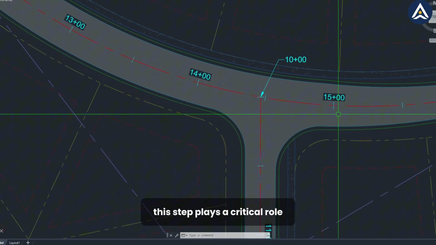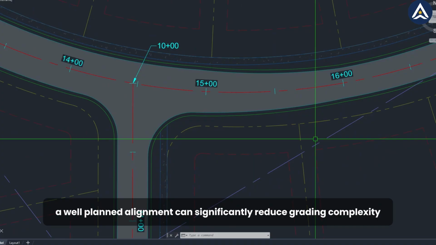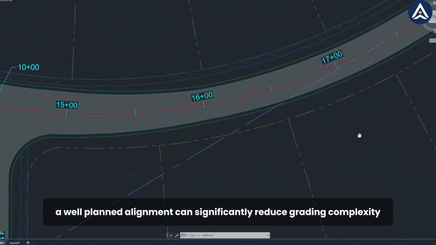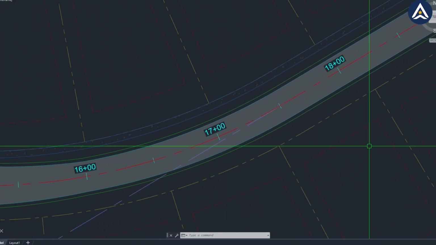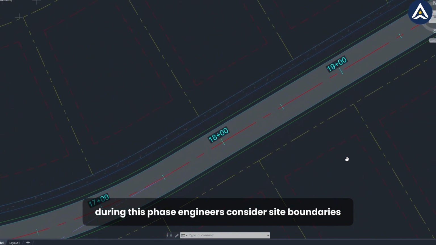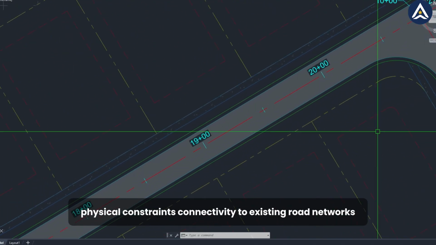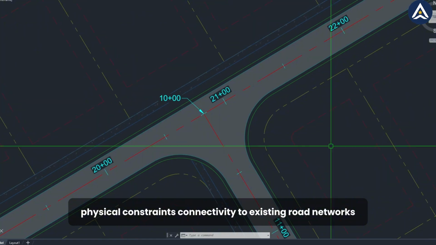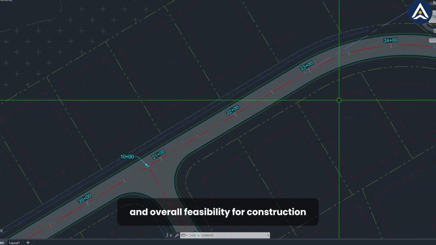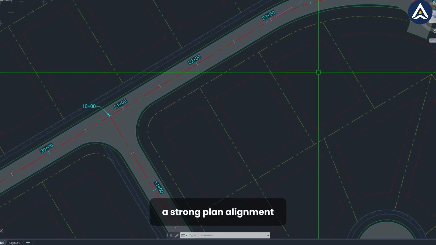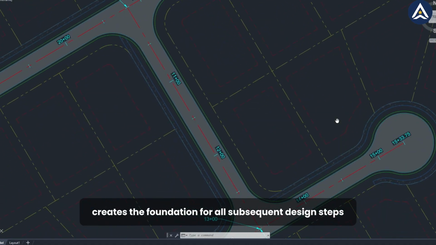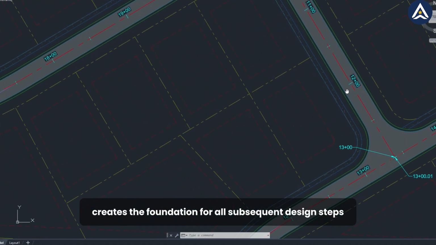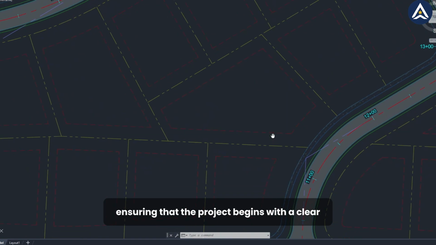This step plays a critical role because a well-planned alignment can significantly reduce grading complexity in later stages. During this phase, engineers consider site boundaries, physical constraints, connectivity to existing road networks, and overall feasibility for construction. A strong plan alignment creates the foundation for all subsequent design steps, ensuring that the project begins with a clear direction and efficient layout.